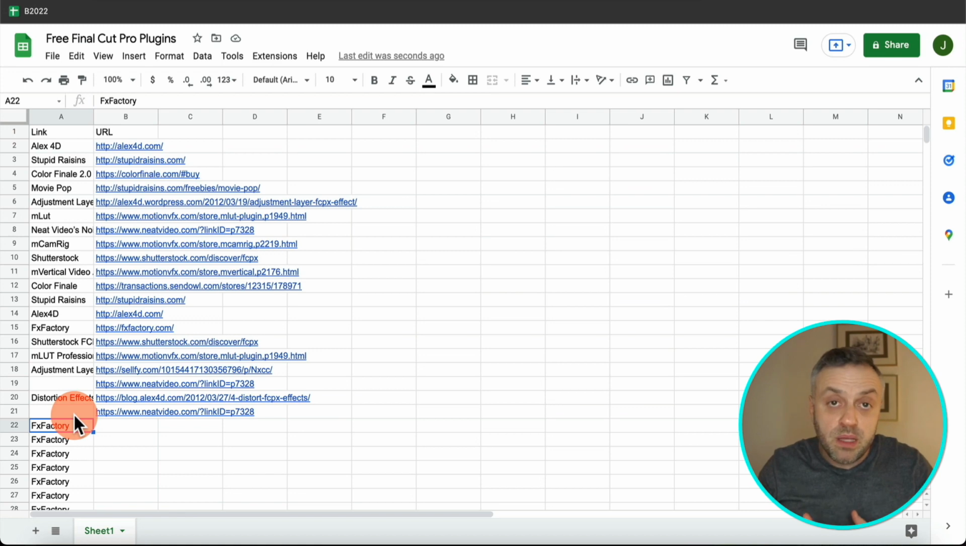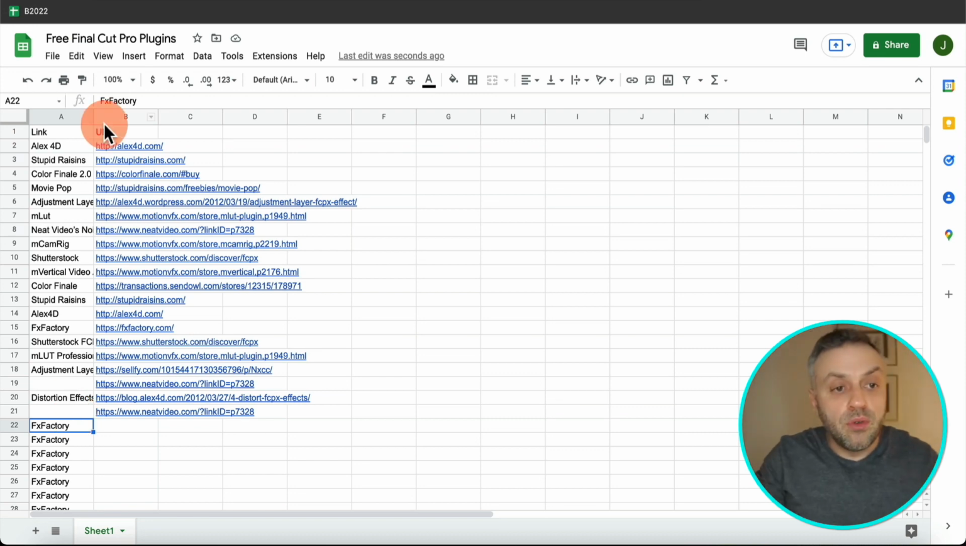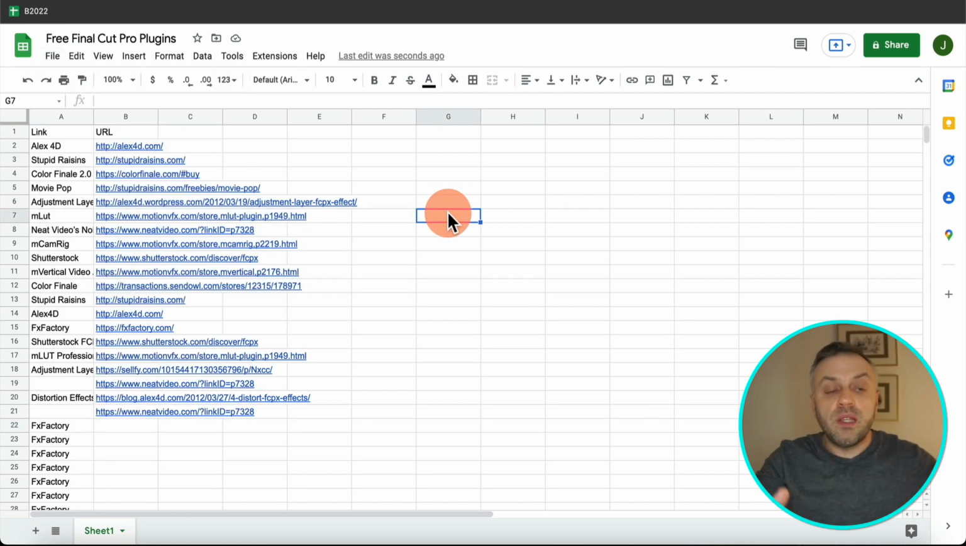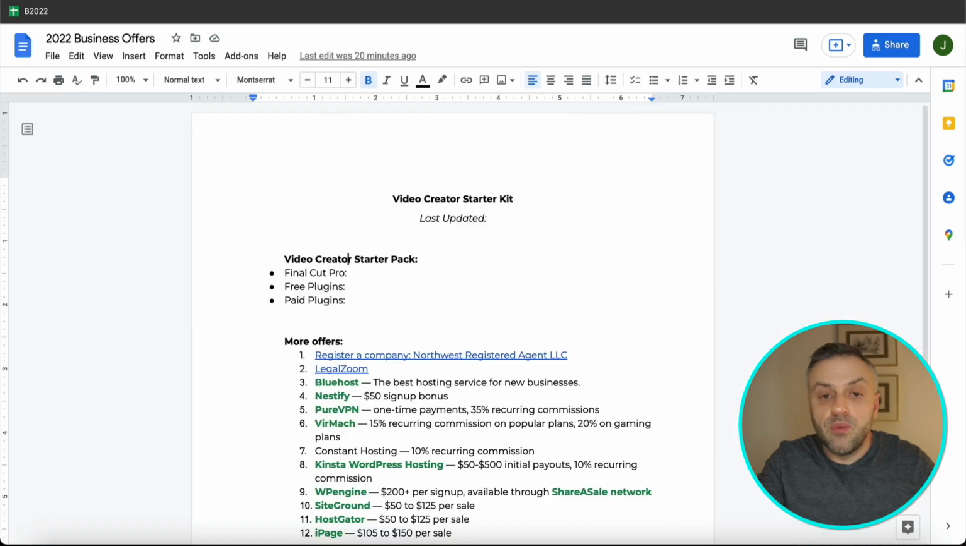What I recommend is having at least 20 plugins. That should be the minimum. You can go up to 50, you can go up to 100. If you go up to 100, that's awesome, that's going to be an awesome resource. And then you want to go in here and hit download as PDF. That's going to give you this read-only file with plugins as a resource.